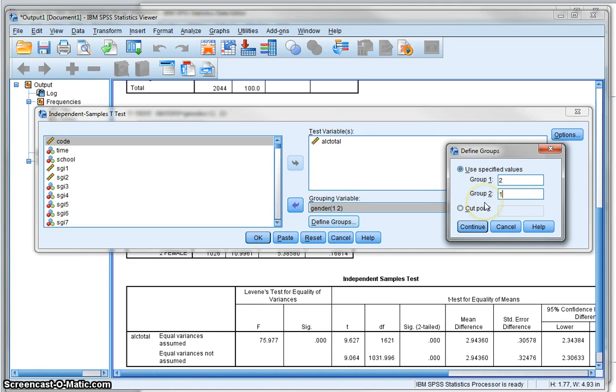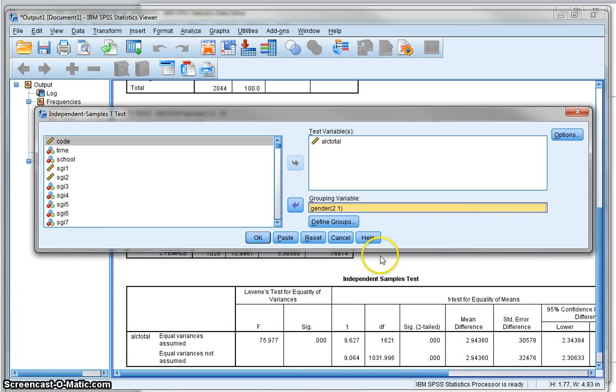Now some of you are going to be thinking ahead and realizing it's just going to change the difference. It's going to put females first and males second, so it's going to change the order of the subtraction that takes place in the numerator of the t-test. So let's just continue, and let's see what happens here.